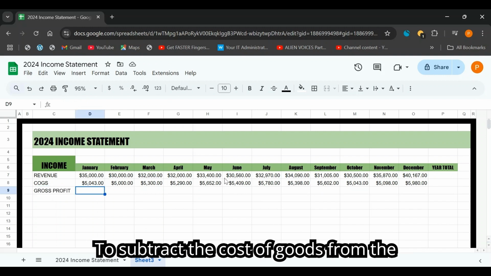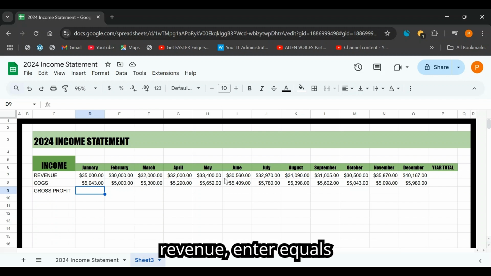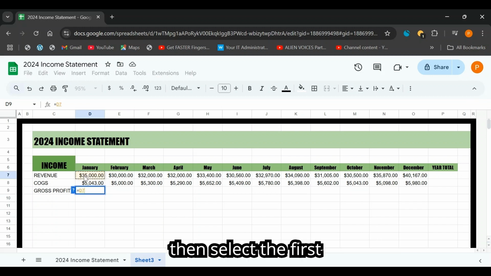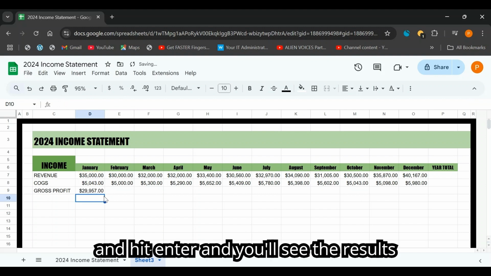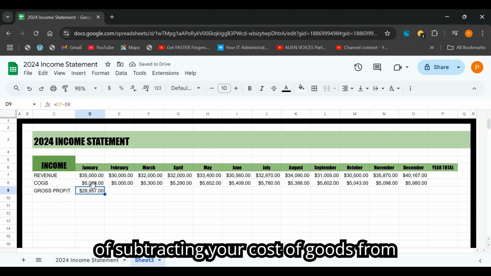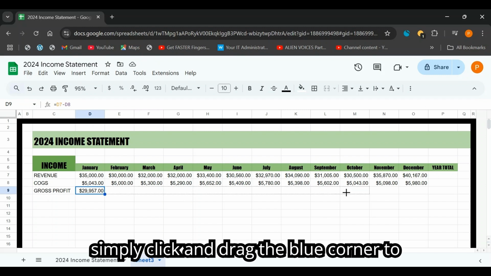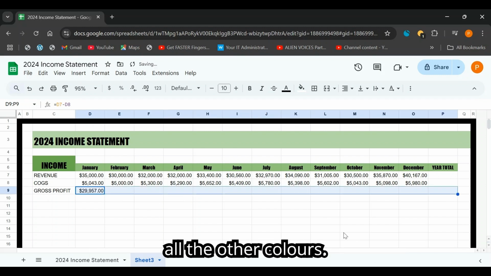To subtract the cost of goods from the revenue, enter equals, then select the first revenue, enter minus, and select cost of goods, and hit enter. And you'll see the results of subtracting your cost of goods from your revenue. And to apply this, simply click and drag the blue corner to all the other columns.